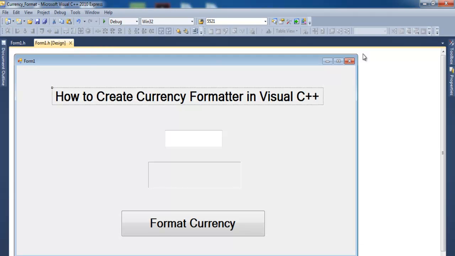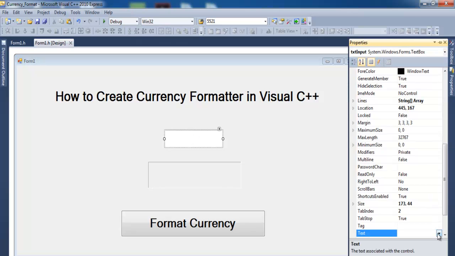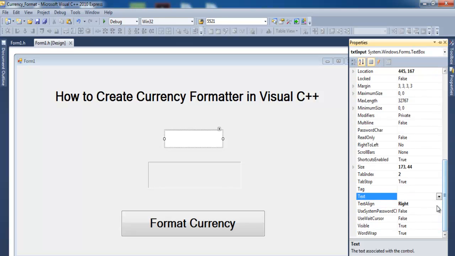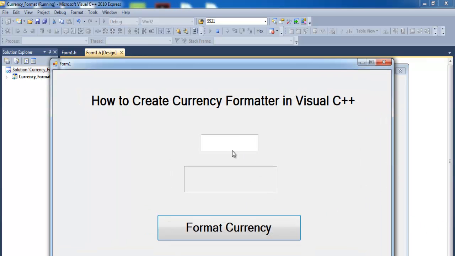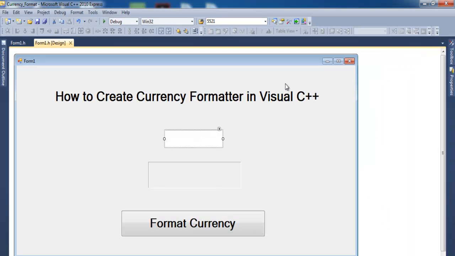But one thing first, let me select it and get it set in the center. Let's come to align center right here. So debug again. Debug is successful. Run it again and enter whatever amount you want in there. Click, and that's it.